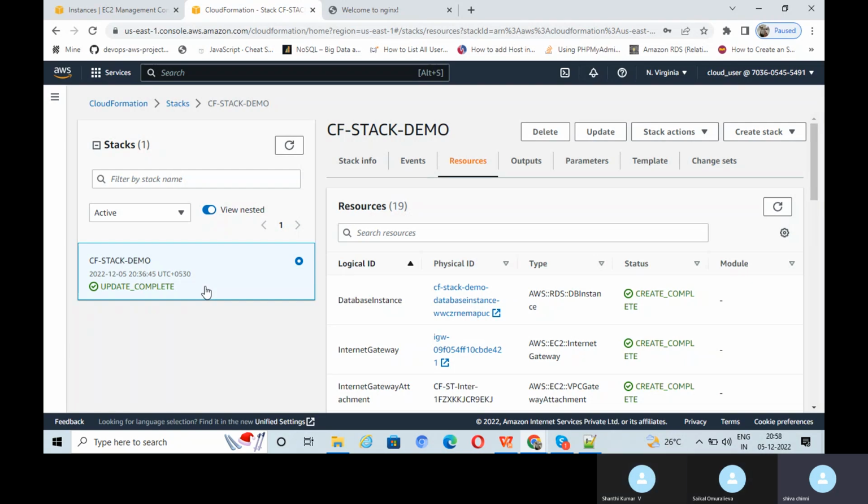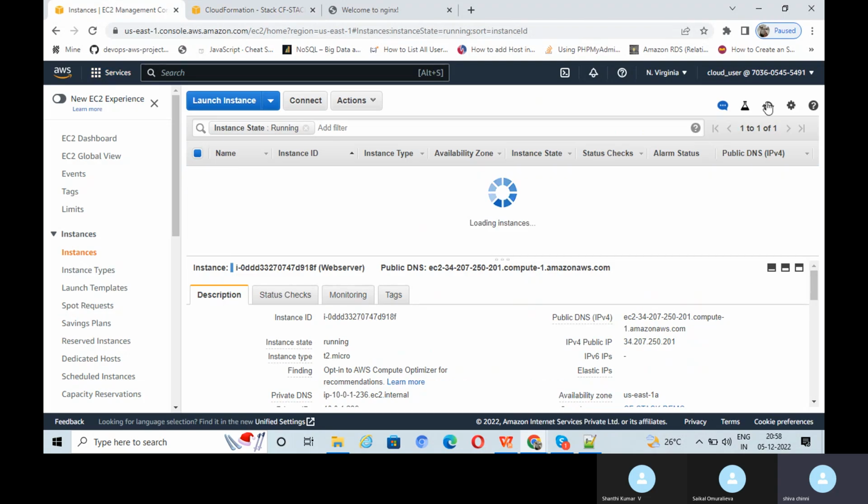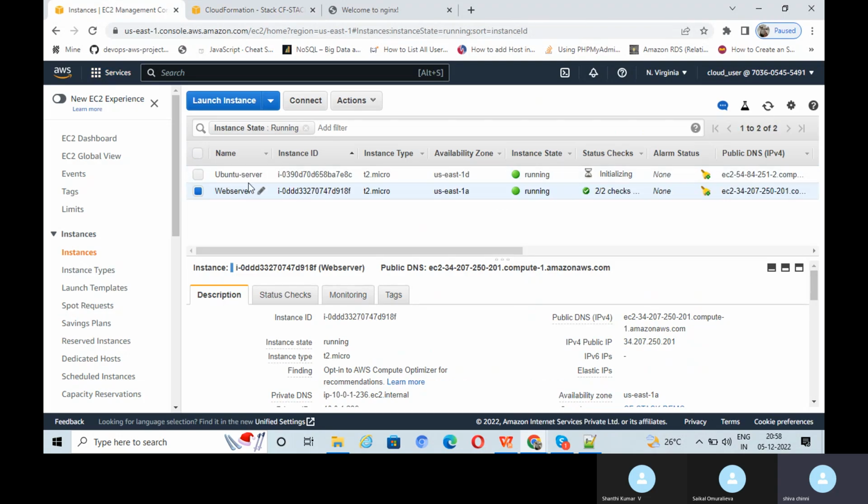Okay. So let me verify the console. One more EC2 is added here, Ubuntu server, and it is initializing now. So you can create more resources inside the stack if you want.